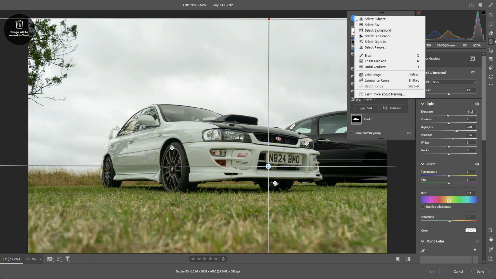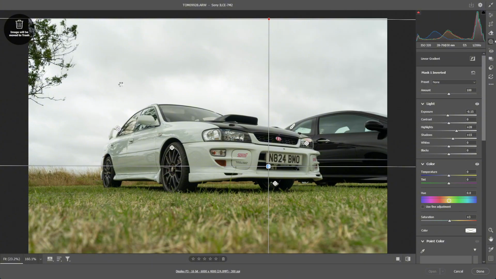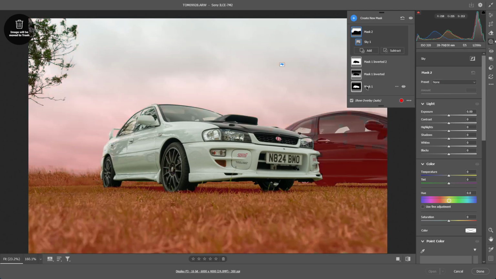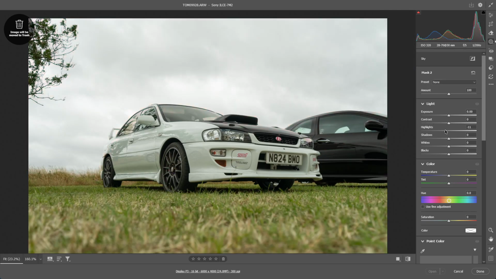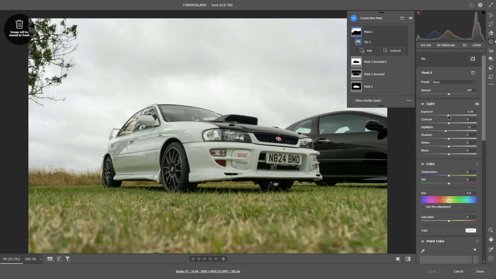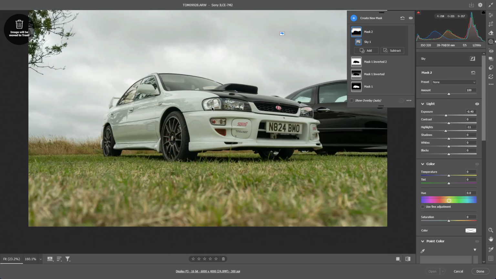Then I'm going to create new mask, select sky. In here I'm going to take the highlights down, the exposure down. Now you can see more of the clouds. So I haven't done anything too much.